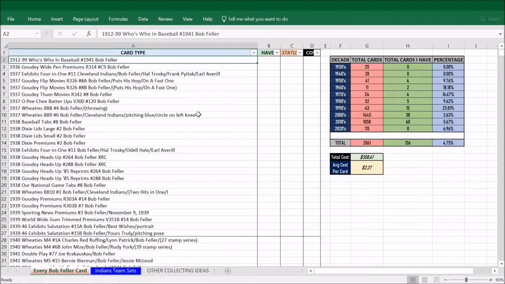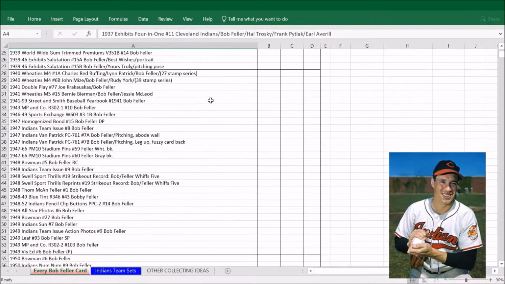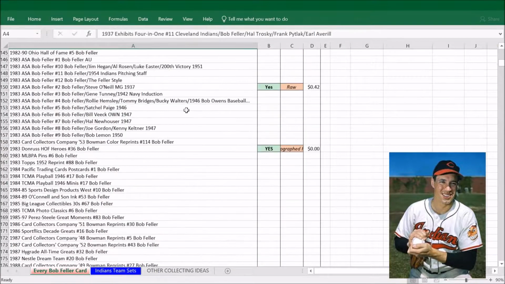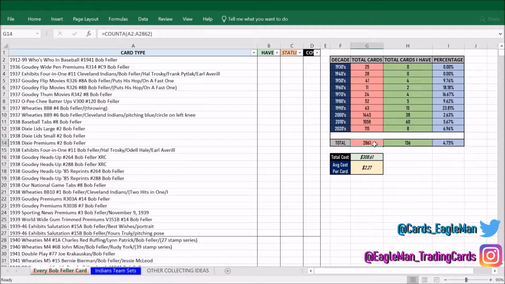So I am a Bob Feller collector through and through, and so I decided to make an entire spreadsheet of every single Bob Feller baseball card ever created. There are well over a couple thousand of these. There's almost 3,000, as you can see down here. And I have them sorted by decade.